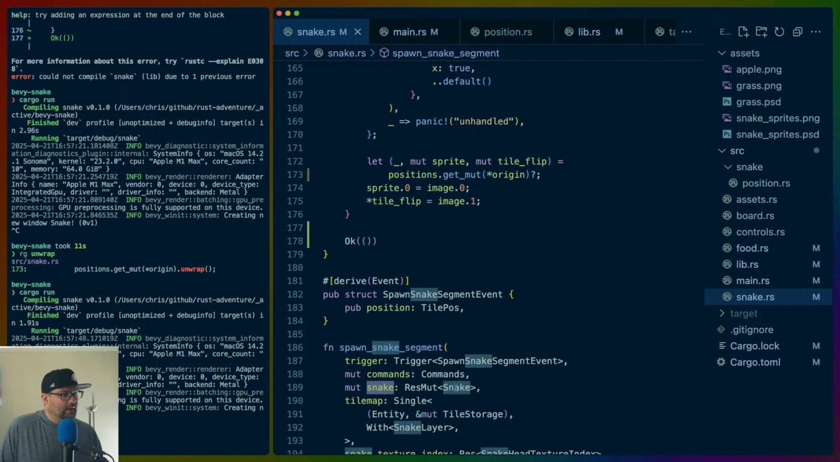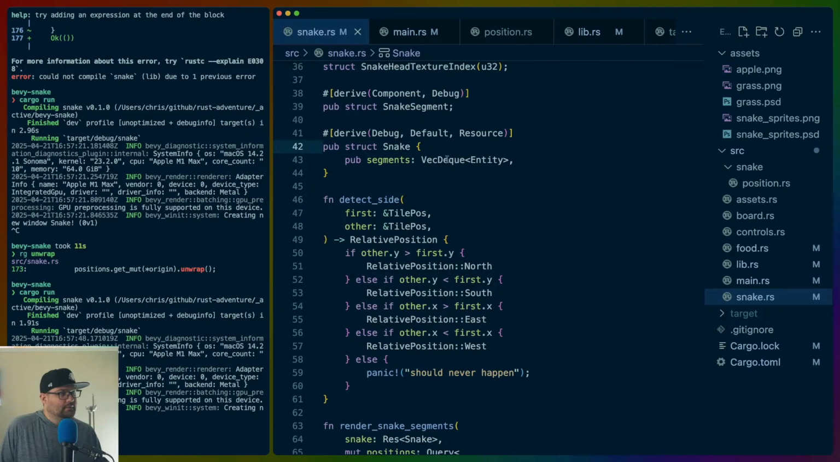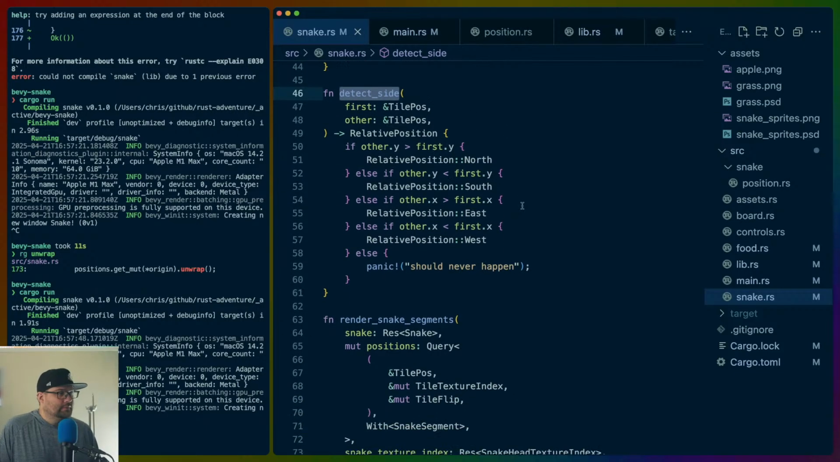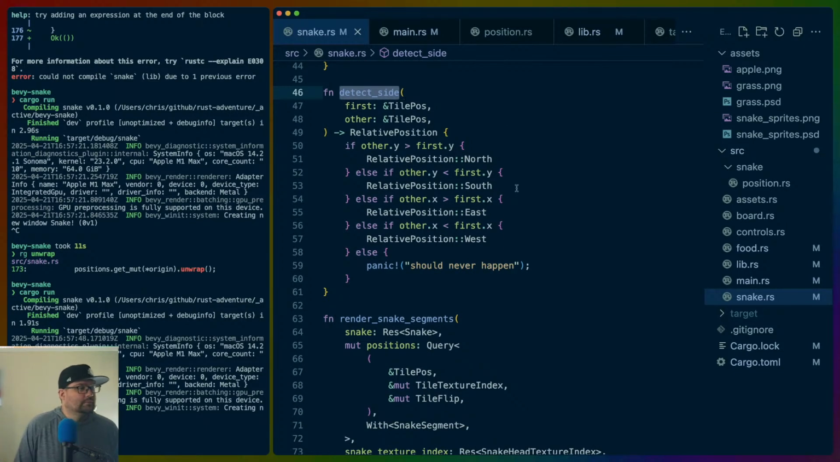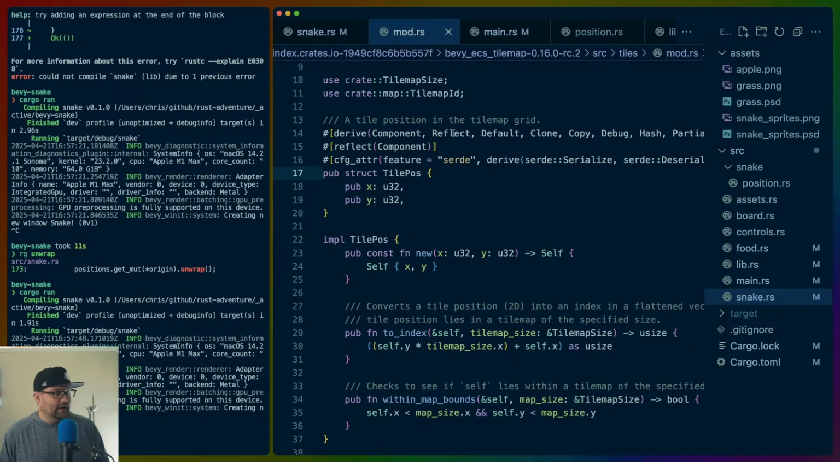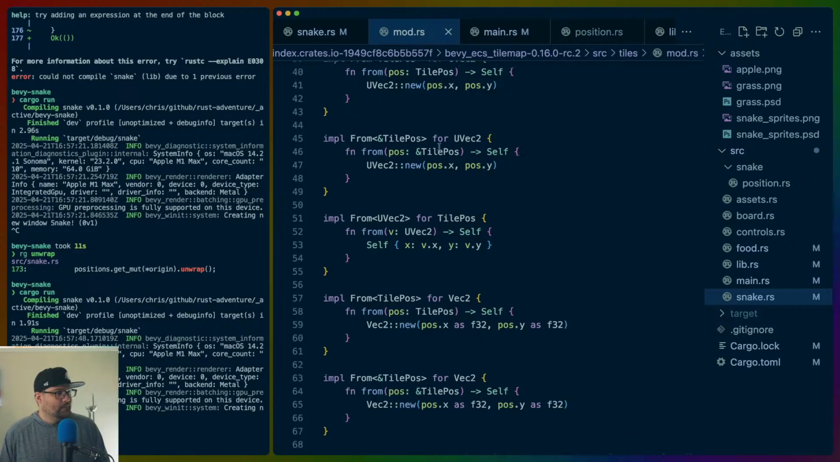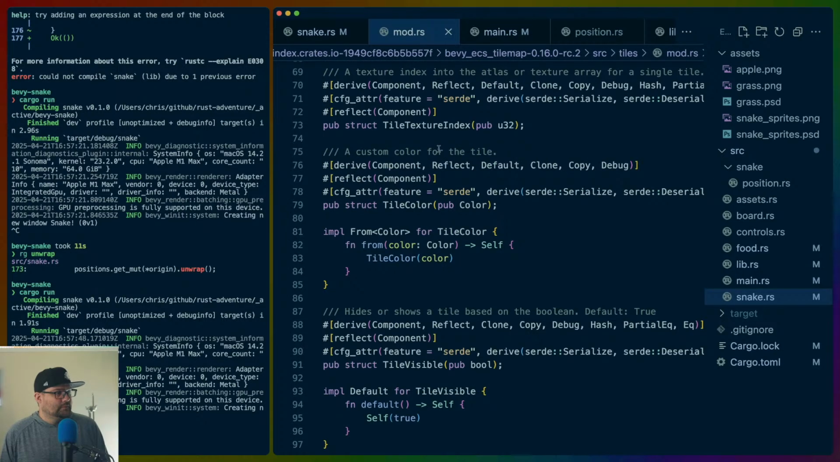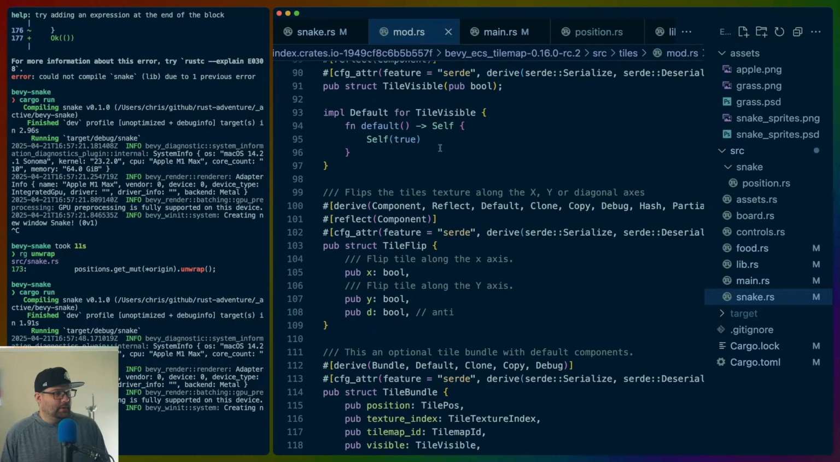I think everything here is fine. I don't think tile position has any kind of is-next-to or whatever.